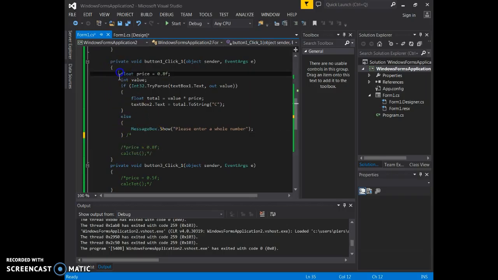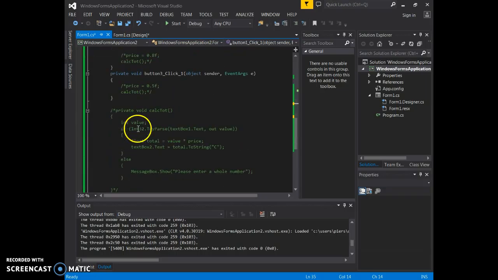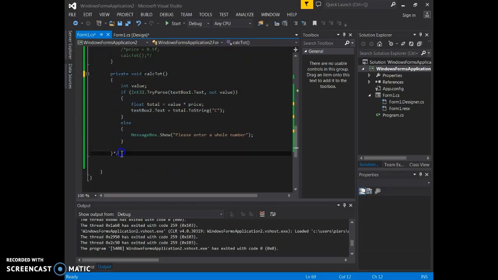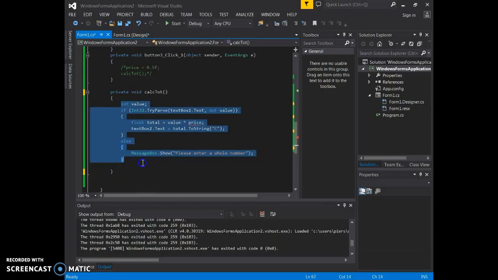I'm going to make it modular. I'm not going to try and do the same thing over and over and over again in the code. I'm just going to say do it once and here's where to do it. So I'm going to create my own void down here. Let's just uncomment that so we can see it properly. And it's got the same code in it.